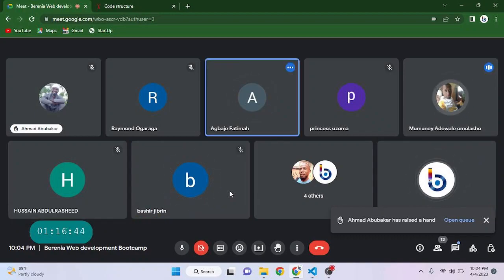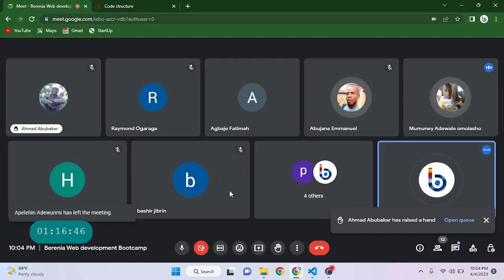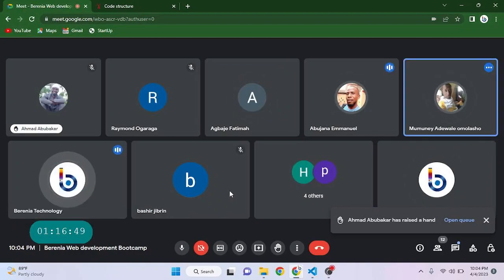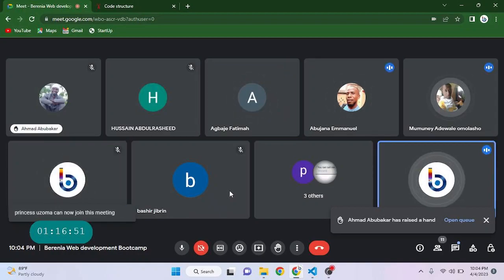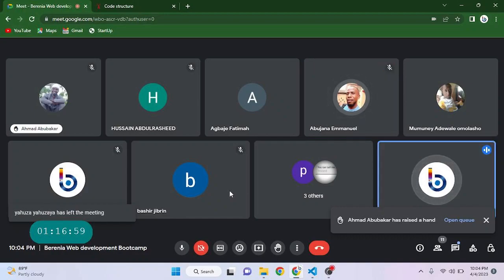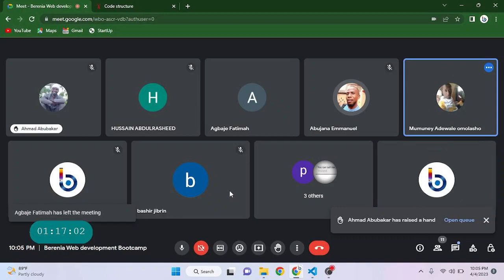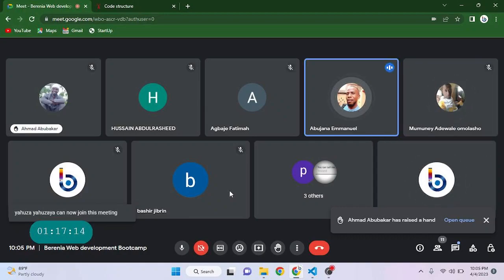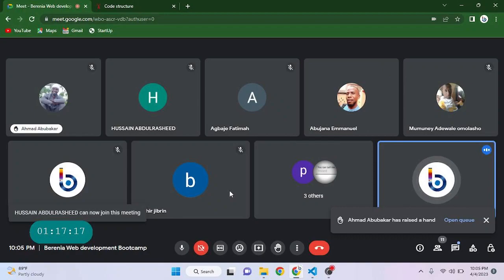Hello, are we together? We treated the for loop, the while loop and the do while loop. Okay, what's the difference between while loop and do while loop? Do while loop is when you give a condition and whether it is correct or not, you must do it first before you conclude. Yes, that's correct. Okay, so what's the difference between for loop and while loop?